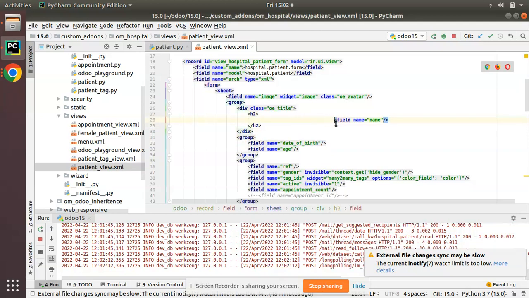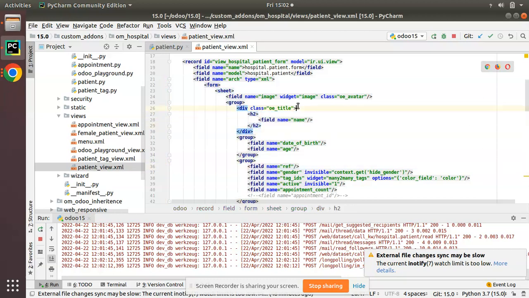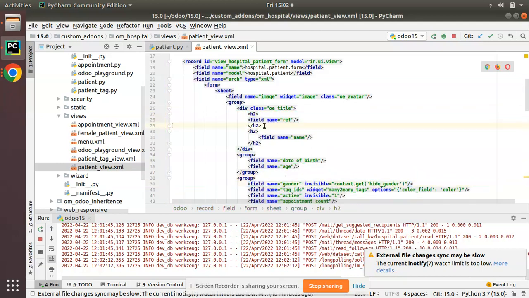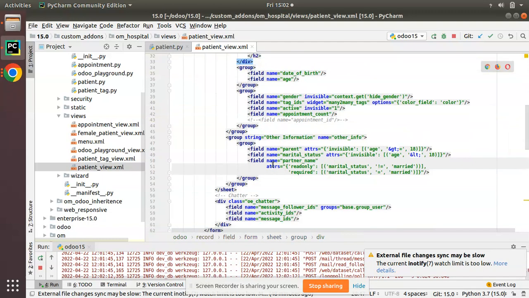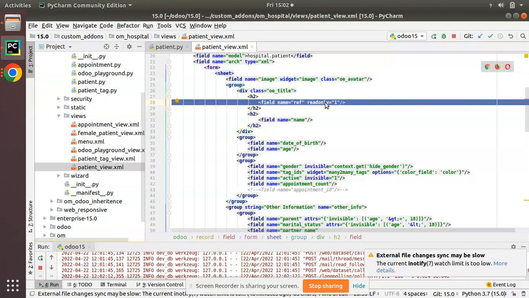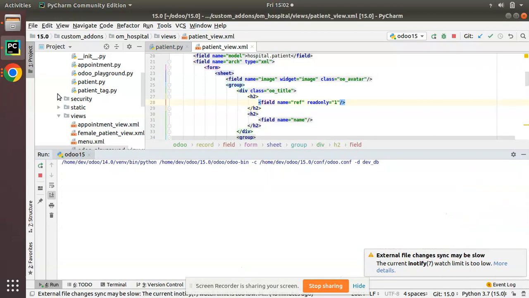I have simply moved the name field here inside the h2, and we have the reference also. So I'll copy the same h2 and put it here, and move the reference field here. For the reference field, I'll make it always read only, readonly equal to 1, because I don't need to enter manual input. Let's see what happens if I upgrade the module right now.